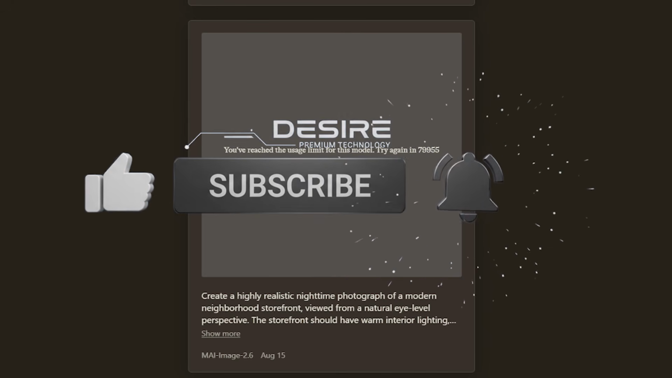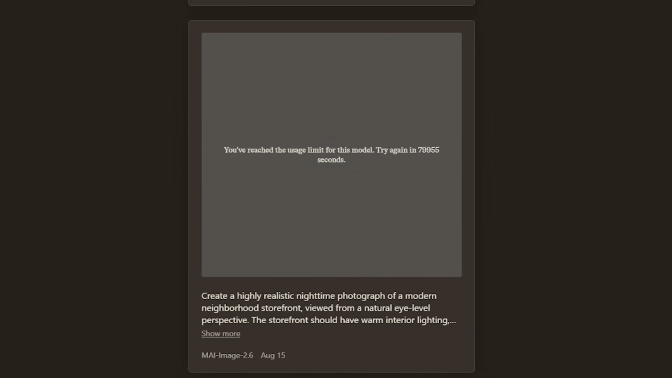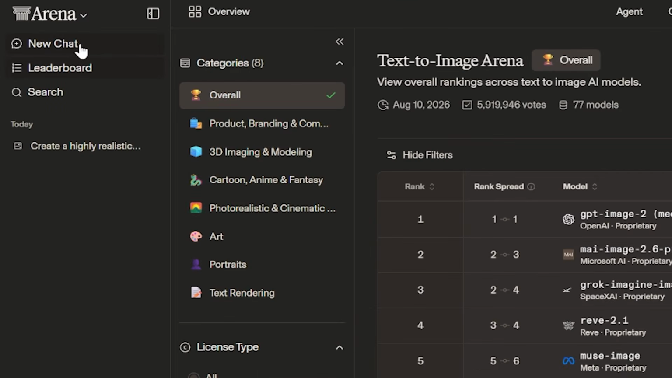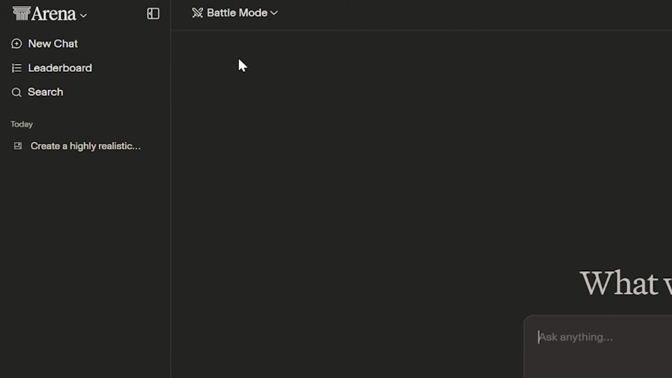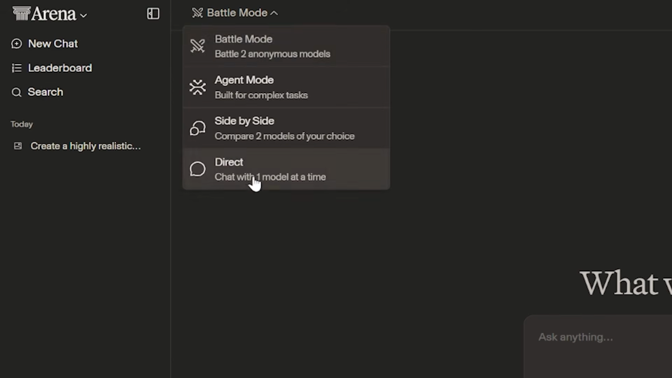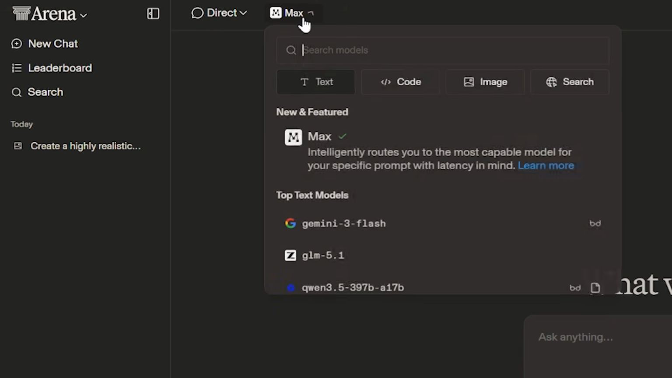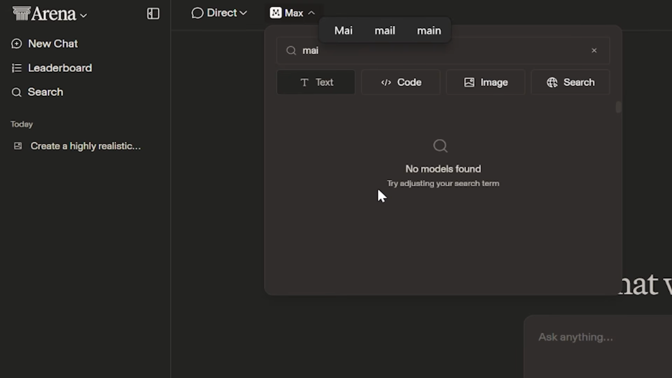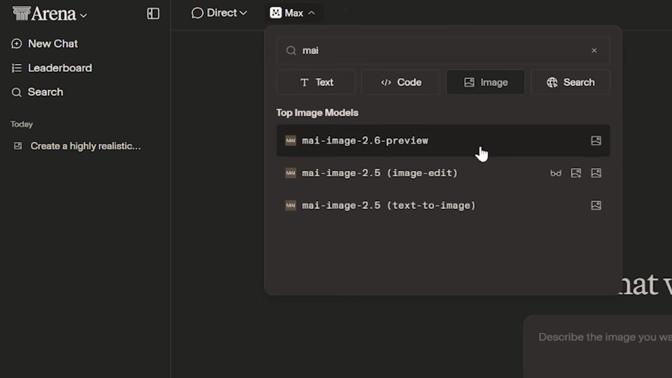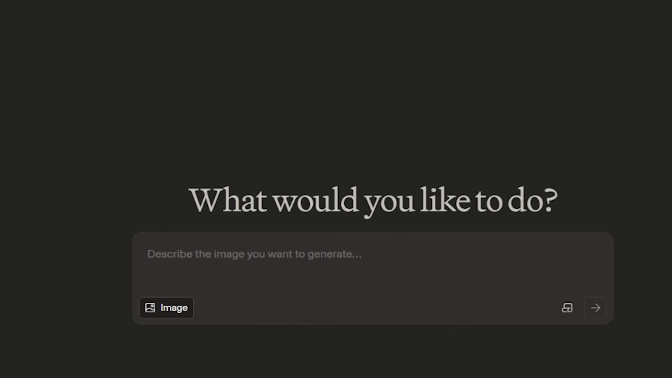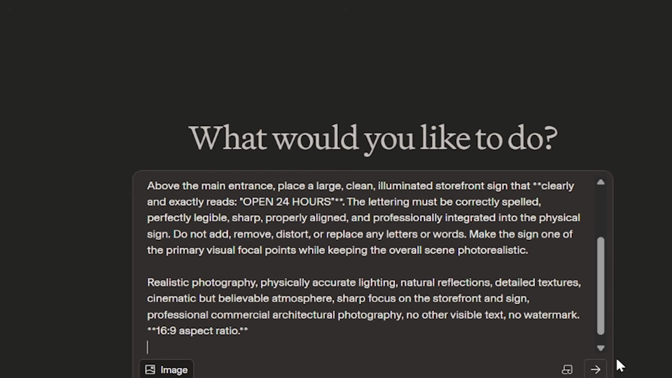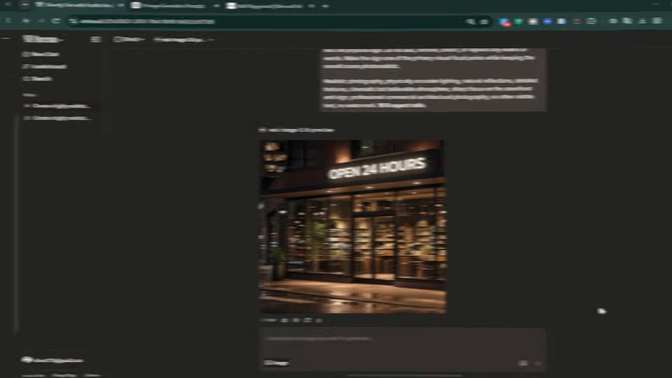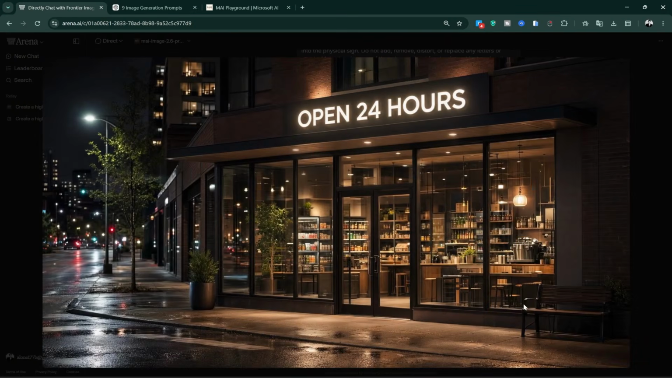Let's move on to the method that lets you use this new Microsoft tool completely free. Let's navigate over to Arena AI. On the new chat interface, click the menu option at the top and select Direct Chat. Next, we need to choose our model. Simply switch to the Image tab and search for MAI-Image-2.6, then select it from the list. In the input field below, paste the prompt we generated with ChatGPT, hit Generate, and let's wait for it to process. Our image is ready, let's open it up.